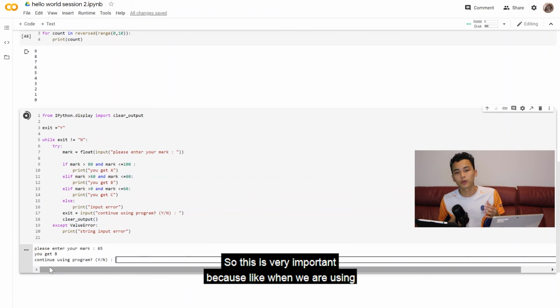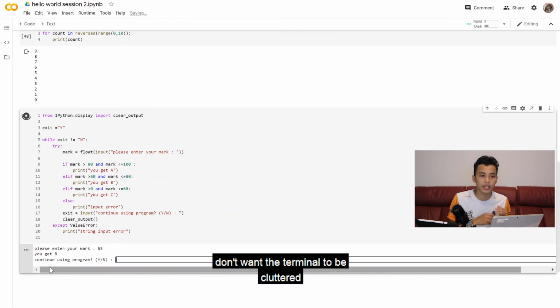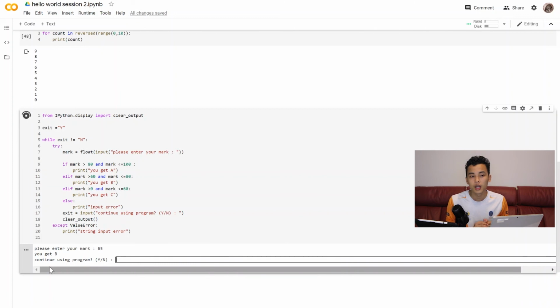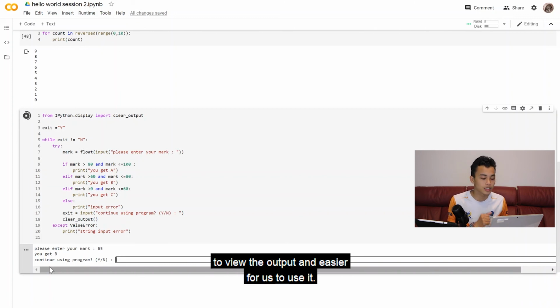This is very important because when we are using the terminal, you don't want the terminal to be cluttered with too many displays. You want to have a clean look, so it is easier for the user to view the output and easier for us to use it.